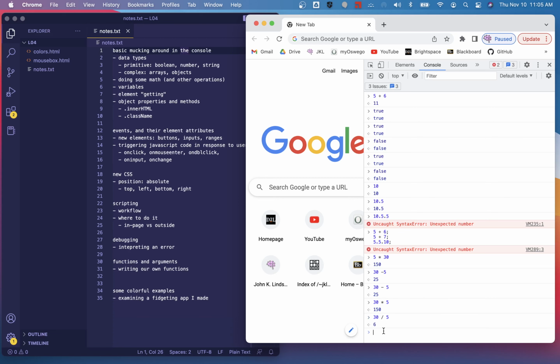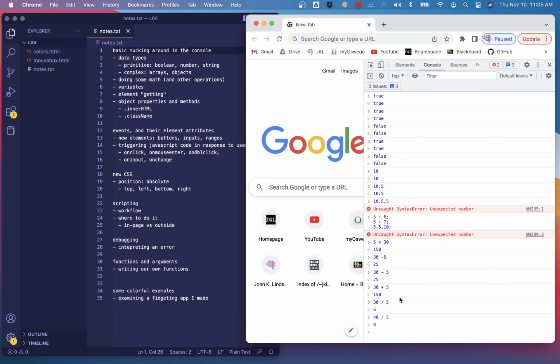Notice how it's always previewing what we're about to enter, which is just a nice feature of the console, right? So 40 divided by 5, we get 8. Okay, great. And when you hit enter, it actually runs it. It doesn't just preview it. So that's numbers.